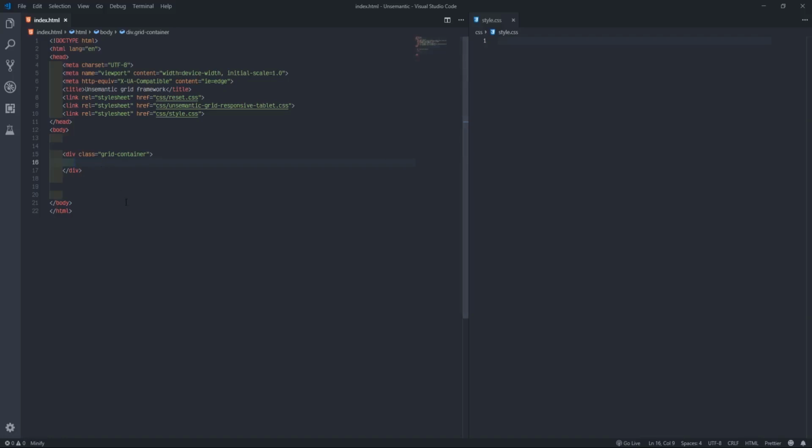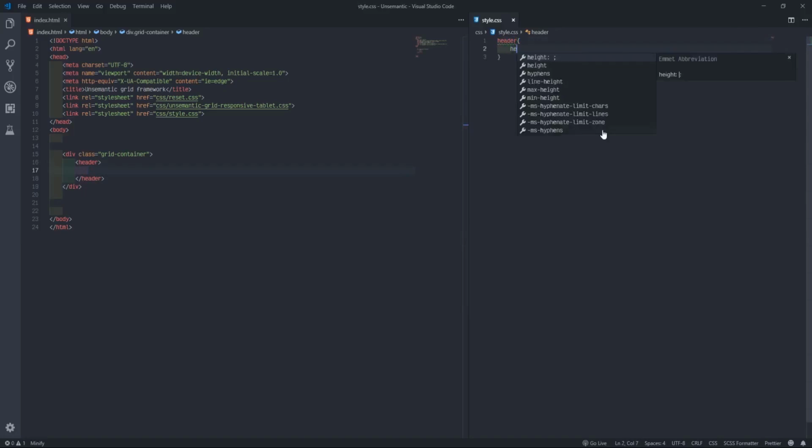I'll show you quickly. Inside this grid container, I'll say header. I'll show you something sharp now. So I'll target the header and give height to the header. The height I'll say 500 pixels. Then I'll make the background color be red.